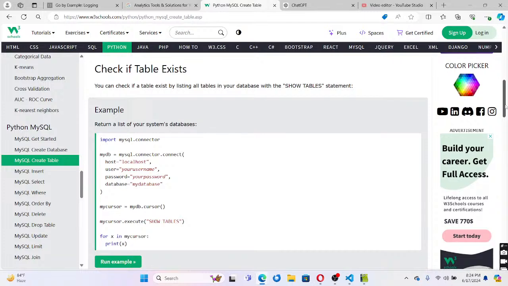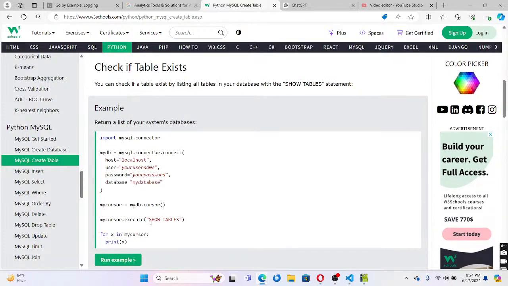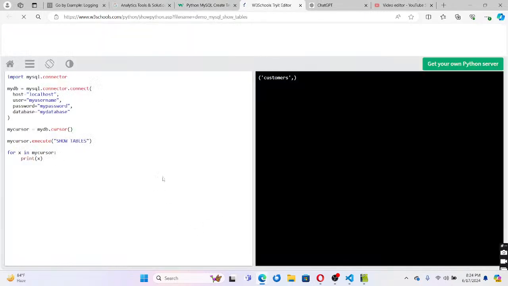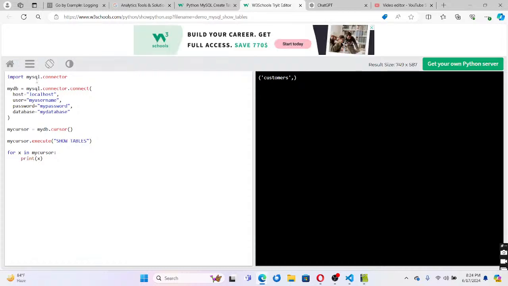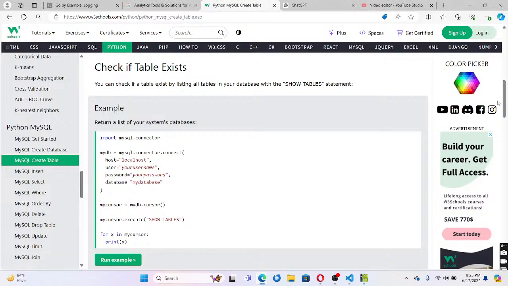Now to see whether the table exists, okay, so now import the connector, connect to the database and create a cursor, and then execute show tables. So show tables will create the list of tables which are there in the database, that is my database. Okay, so now it has displayed, we have created the customers database, so it has actually displayed the customer database.